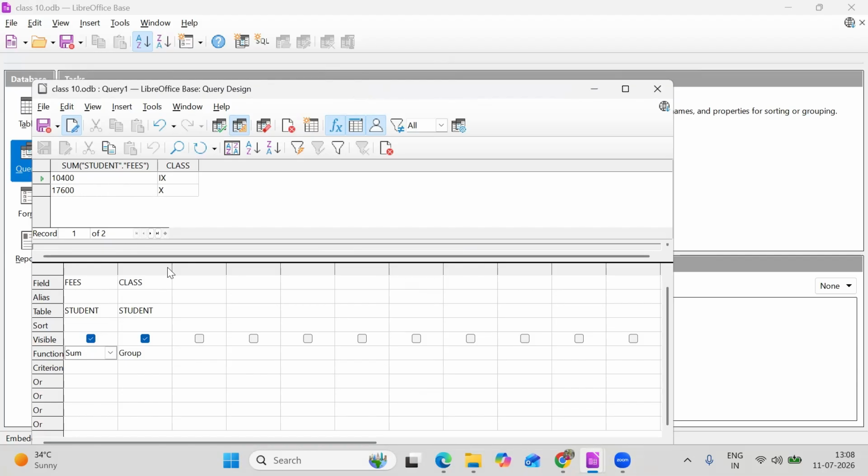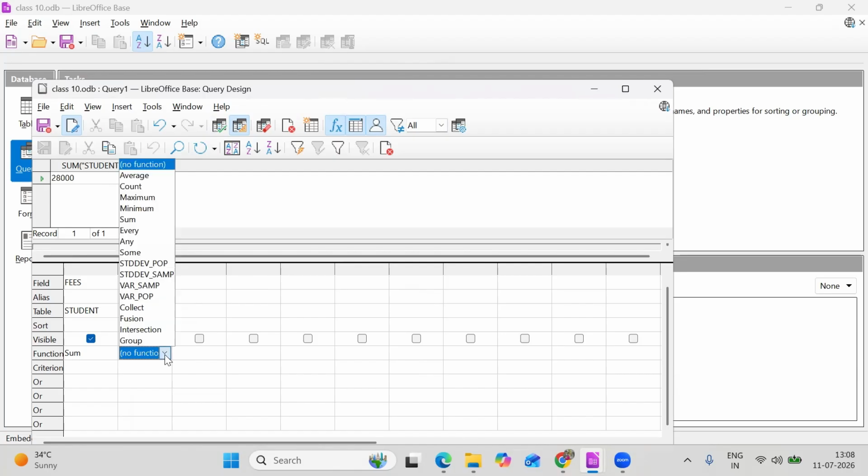See the difference now. If I don't use this field, and if I simply write fees sum, what will it give me? It will just give me what is the total fees collected. I want to find what is the class-wise total fees collected. So what I will take now, I will take a field class, click on the function group. So I am grouping it on class and finding the sum. So now it will give me class-wise total fees. So this is how we can use the functions. We can use criteria, we can use sort, visible, alias.